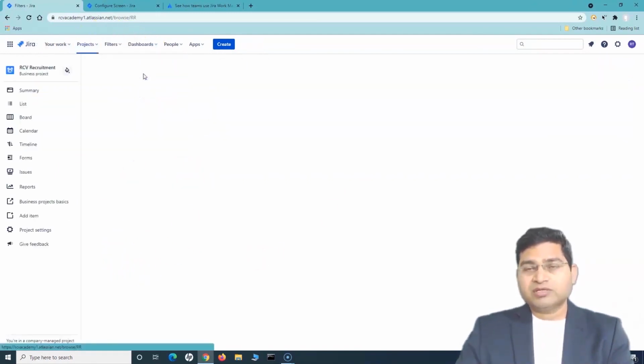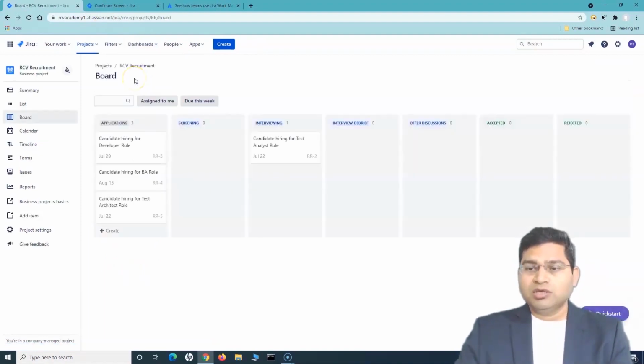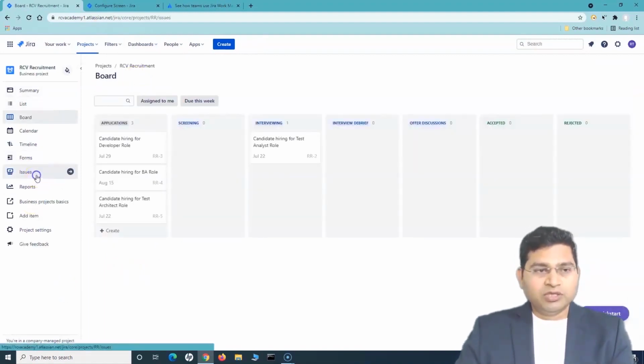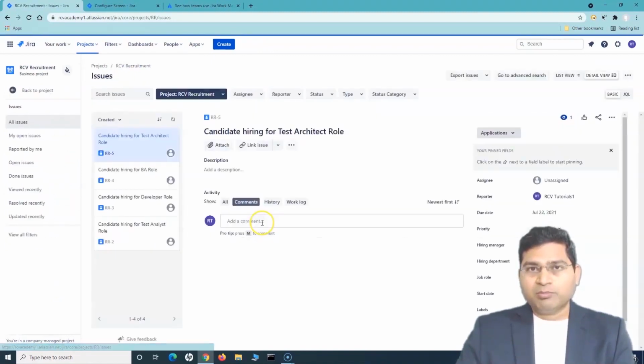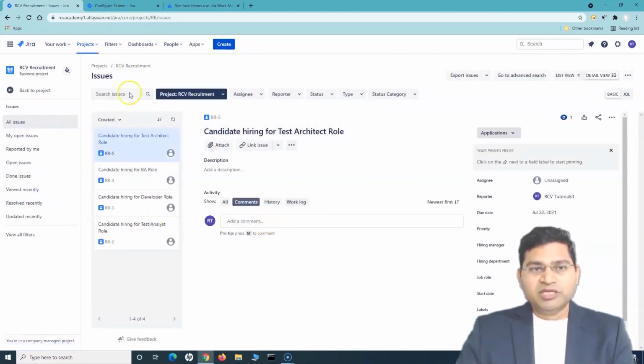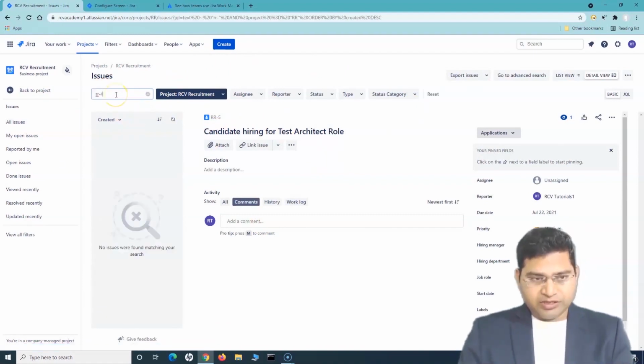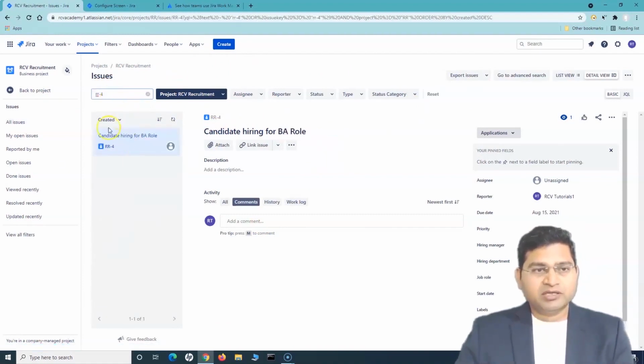Okay, but we are interested in the business project, so we'll go to the recruitment project, and here we'll go to the issues. And if you're a part of the business project, simply go to the issues, and from here, this is the basic search drop down, right? So you can directly search the issues. So for example, RR, if I start typing and I say 4, then you will see that particular issue has been displayed. Okay, so that is the quick filter basically.